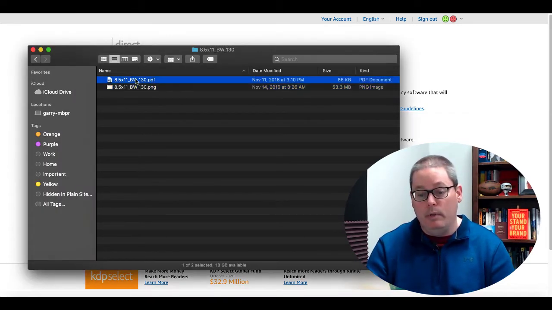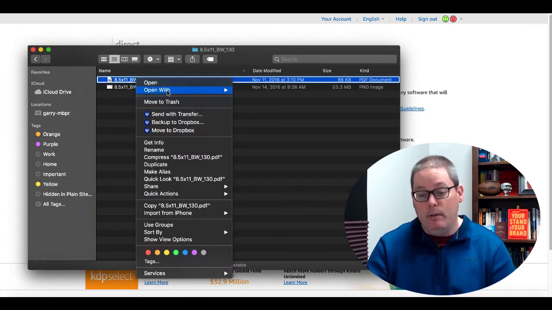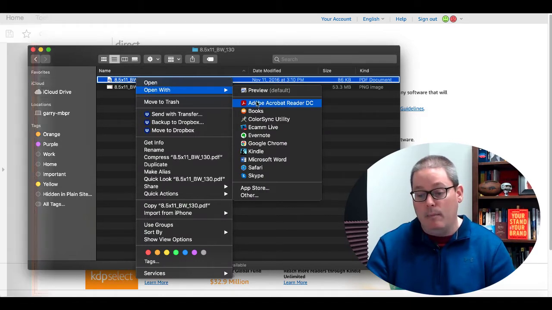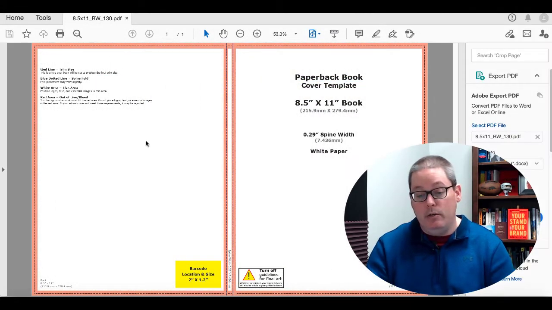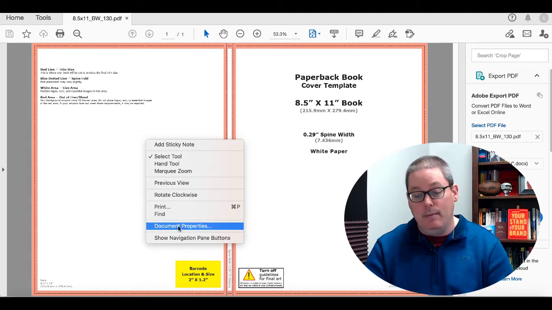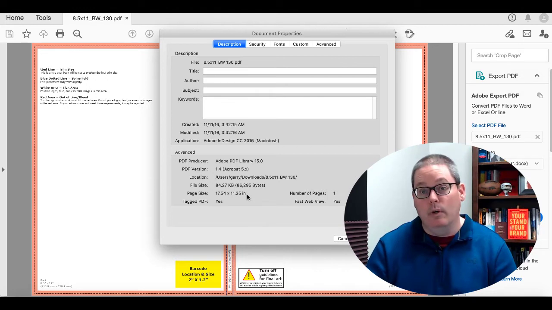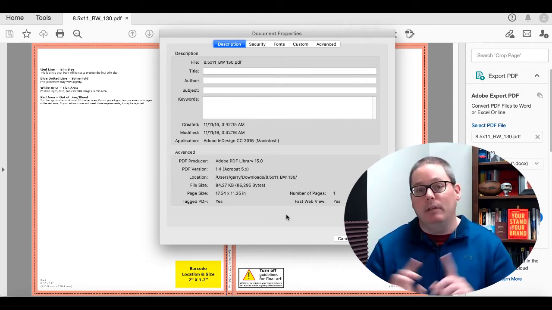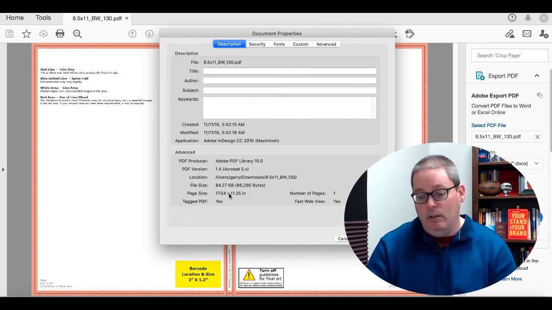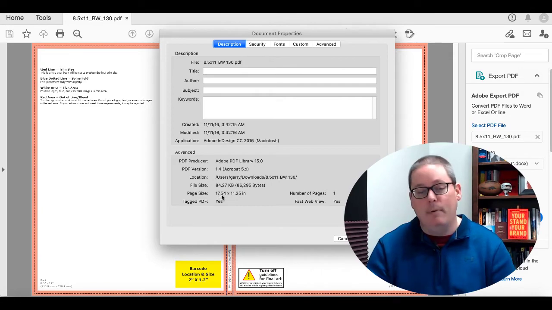You can also open the PDF right here. If you open the PDF in Adobe Acrobat Reader, it'll open it up and then you can get some dimensions here by going to Document Properties. And that'll show you the page size, which is 17.54 times 11.25 in inches. And typically that's the format that I like to work in when designing a complete full cover inside of Canva. So go ahead, write those down, copy them, memorize them, and then go back to Canva.